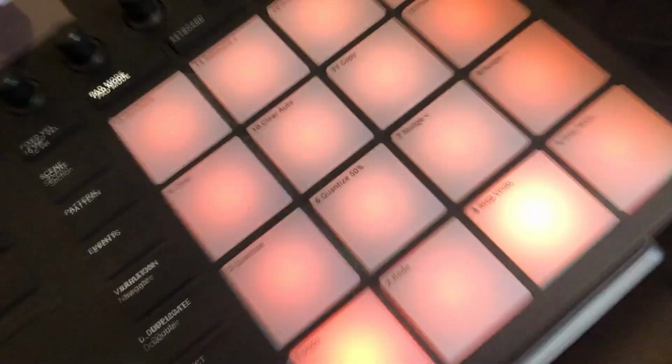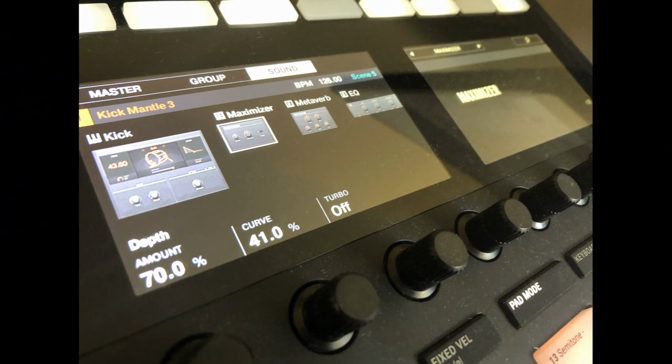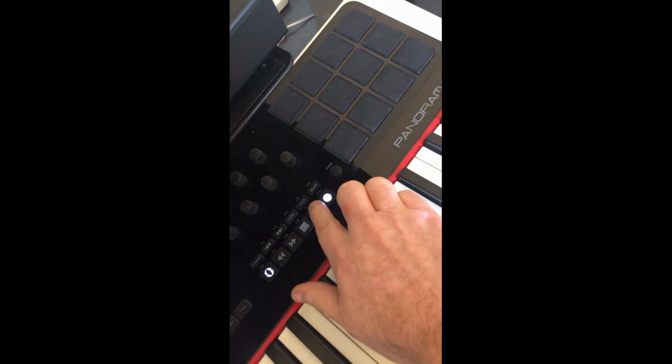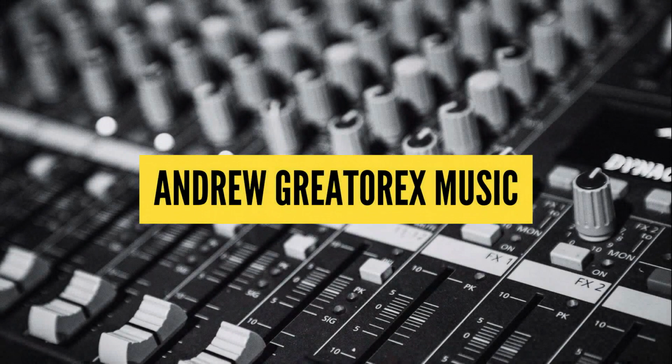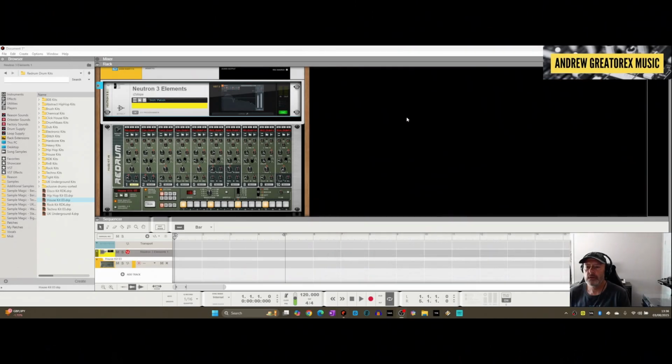Okay, so in the example, I got a 4 on the floor playing here, and I was using Neutron Elements from Isotope to mess around with the EQ here. And normally what I do here is hit automate, click a parameter, and then say this one here. And then you got this global dirty flag.